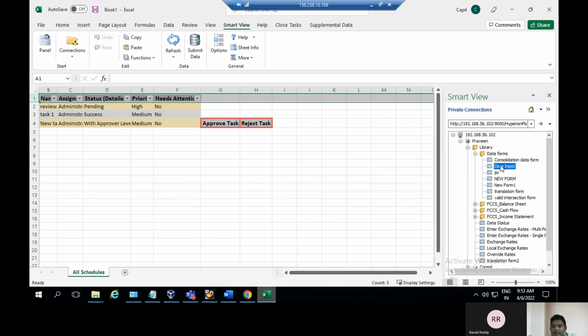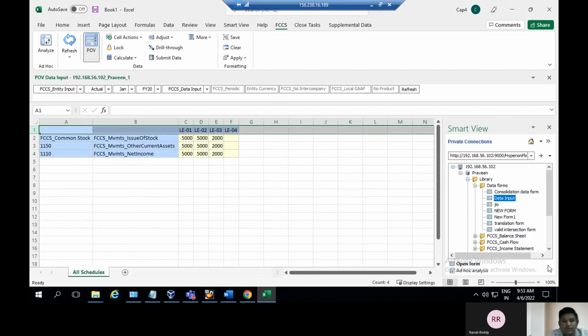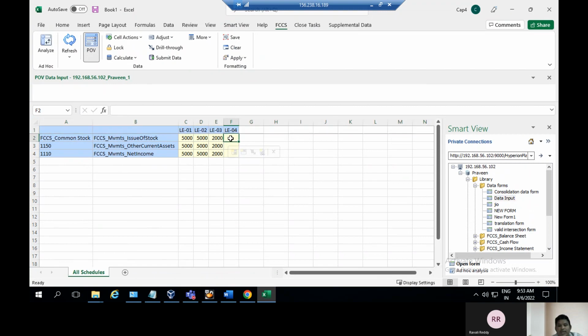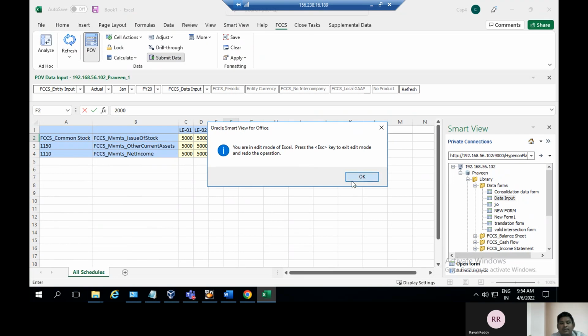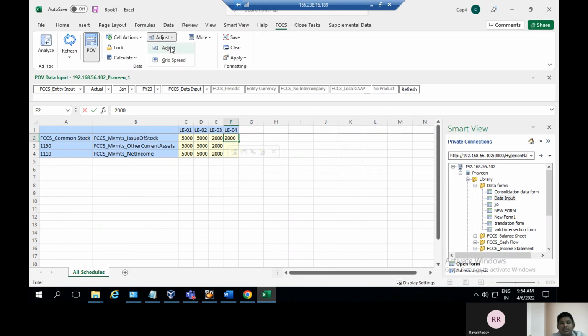Click on data forms, here data input, click on data input. Yeah, data input appears here. Anyone who has to enter data enters here 2000, and then the POV selection. If there is any adjustment, go to submit and then click on OK. If there is any adjustment, you have to adjust the data here, and then any cell actions: comment, supporting attachment, any attachment. After that go to the activity guide.